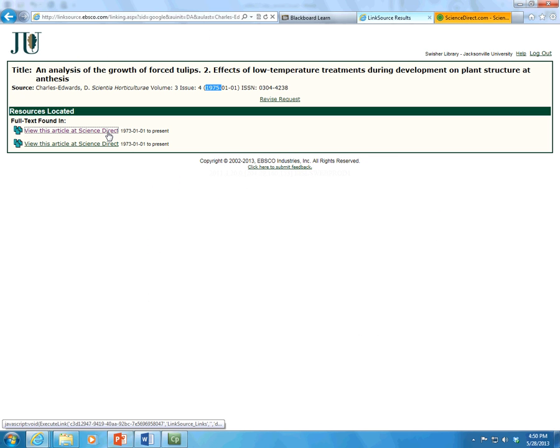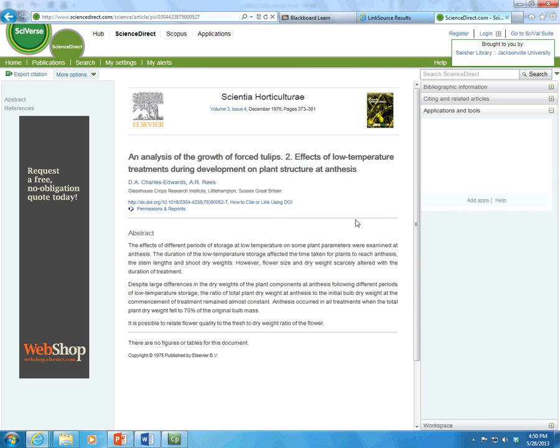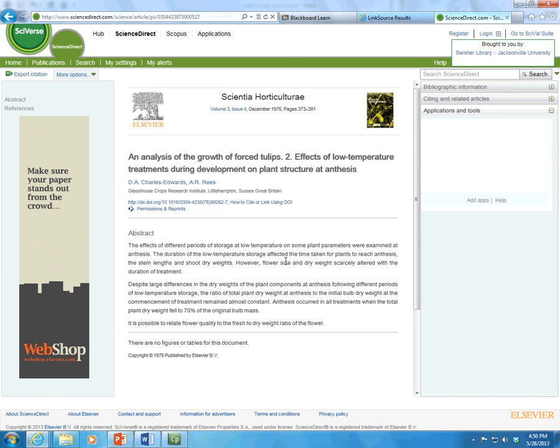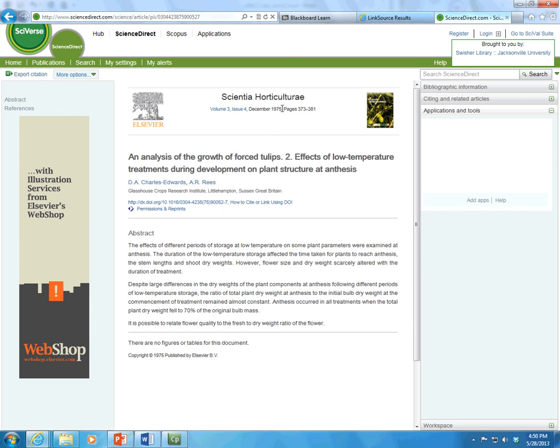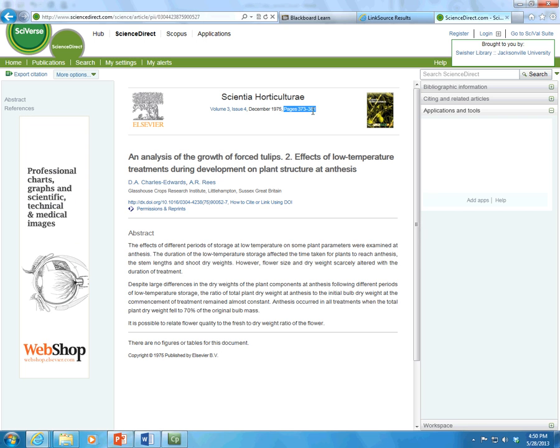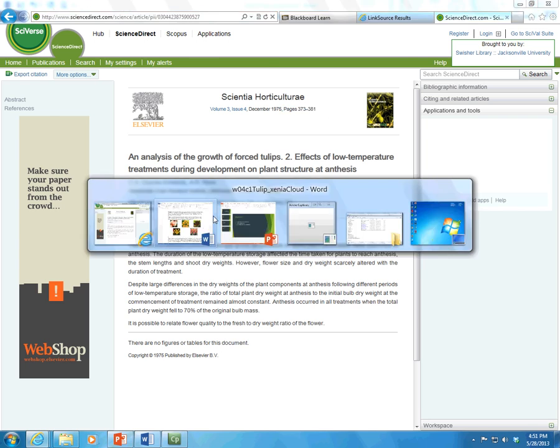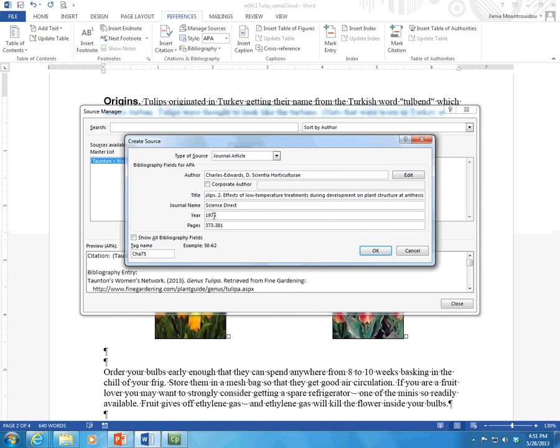We can also look at the pages. Well, there's no pages here. Maybe the pages are in the article. Like I said, the more you get, the better. See, December 1975. Oh, and there's my pages, 373 until 381. The more information, the better. It's 373 up to 381. Did I do it right? Yes, and here I go.